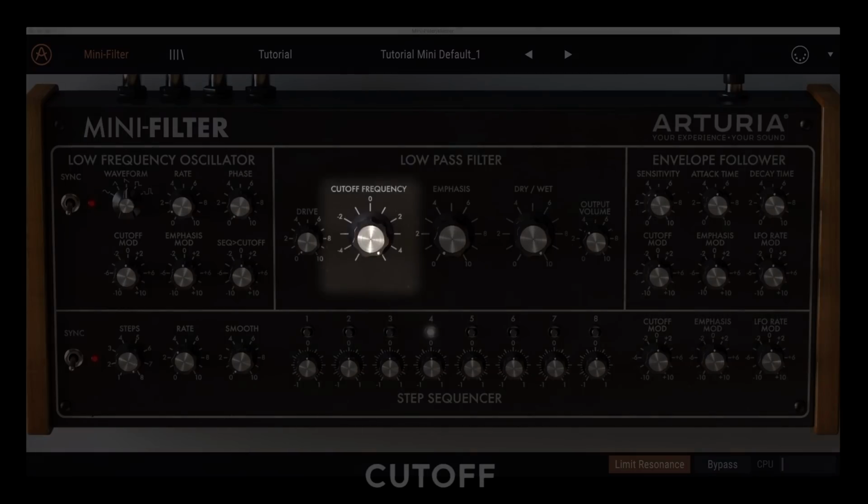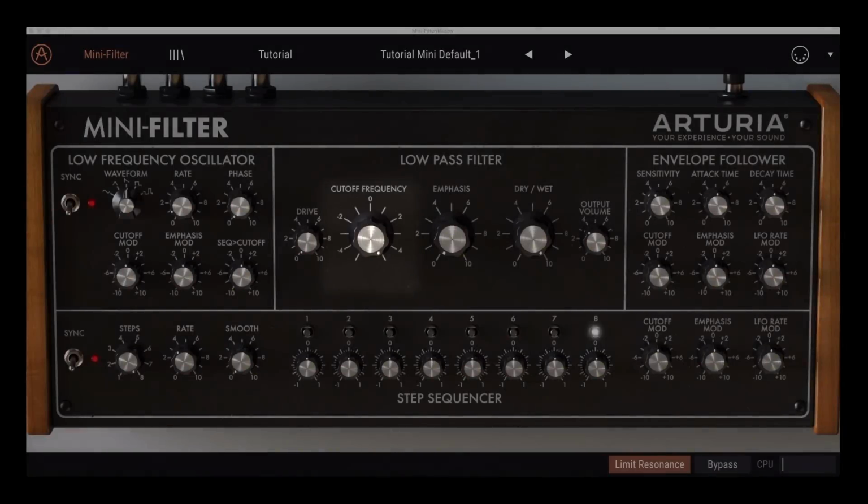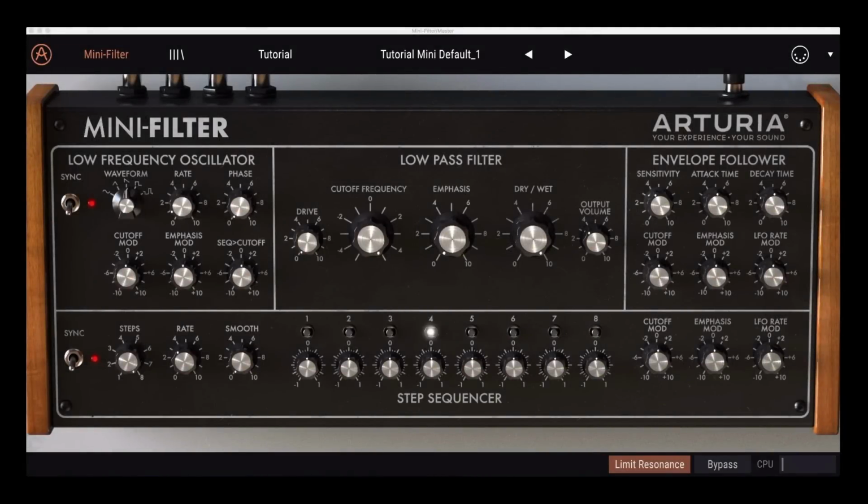The cutoff knob controls the frequency at which the filter starts to operate. If set to 500 Hz, everything below this frequency will remain as it is, and everything above will be cut. Let's try to do a simple sweep with the cutoff.